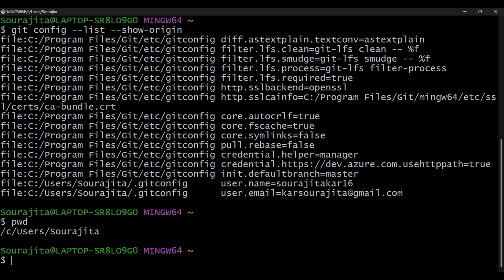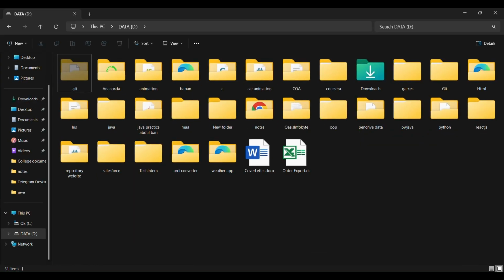Then we can see that currently we are in C drive, in users. Okay, so we need to create our working area. How can we create our working area? We need to go to our files. We are in D drive now.